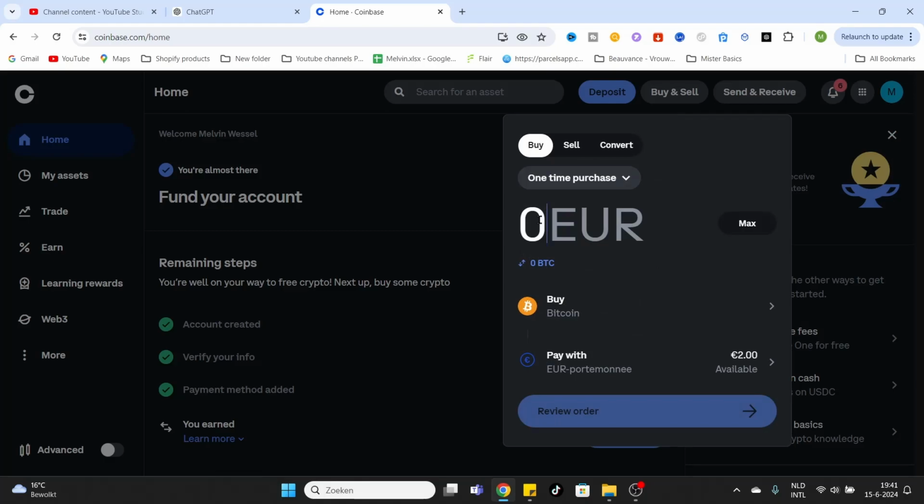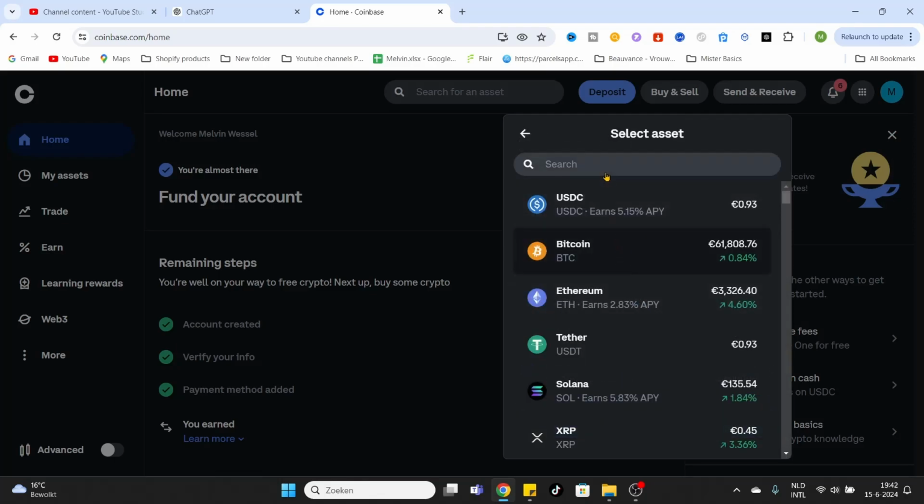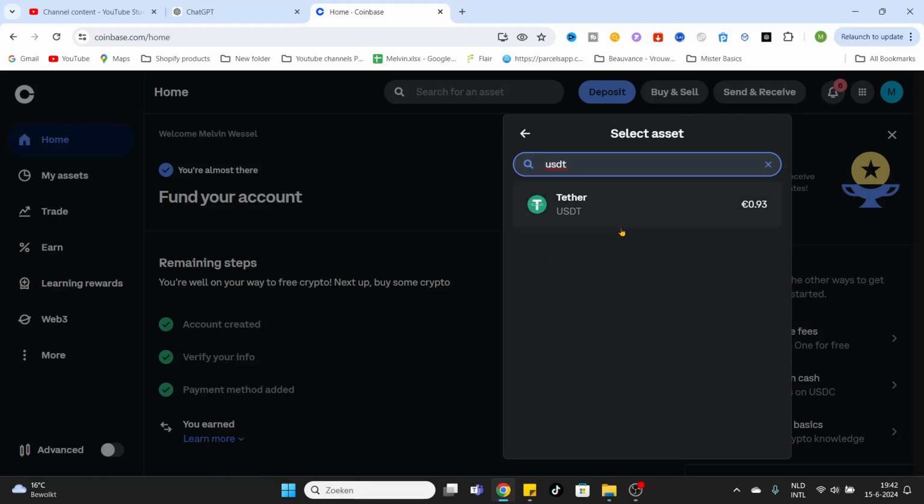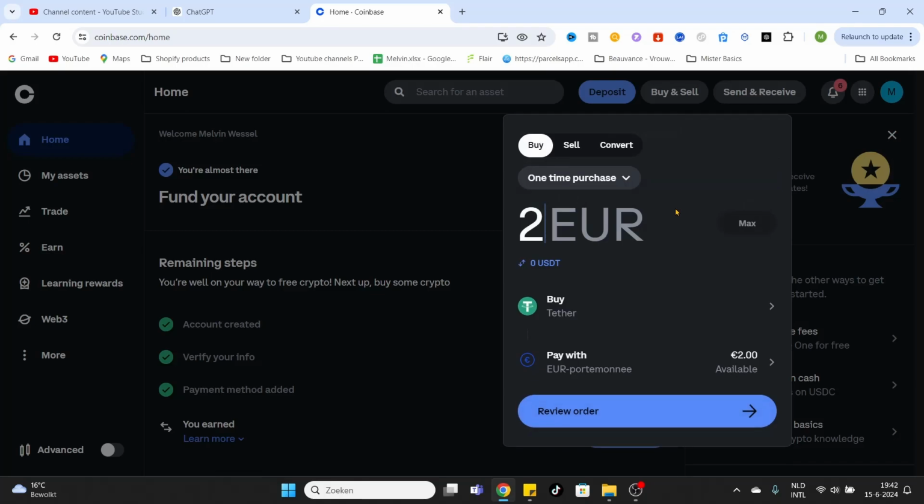And after that, you can fill in the amount of euro or dollars you want to use to buy these coins. So for now, I will leave it on 2 euros. And as you can see, the asset Bitcoin is selected. We don't want to buy Bitcoin. We would like to buy USDT. Simply type in USDT and there will be showing the Tether coin and just click on it.